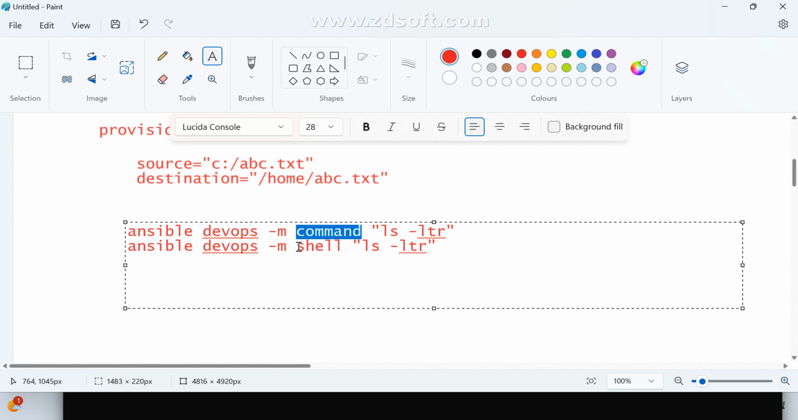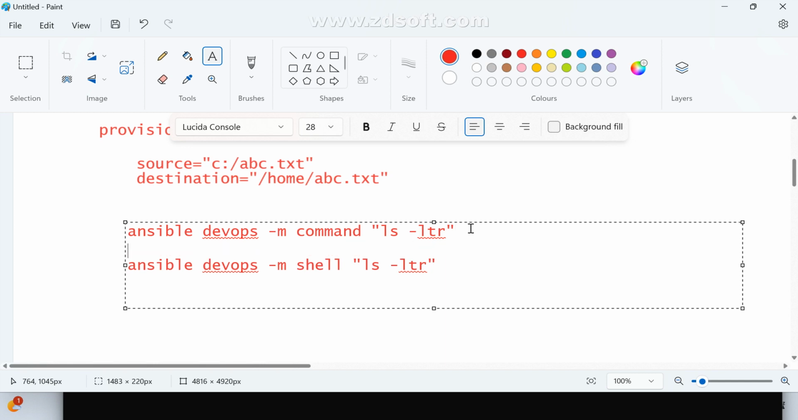You may ask me, what is the difference between the command module and the shell module? The command module will not allow special symbols. Suppose I want to use ls hyphen ltr. Many times, even Markonda written grep, then something ABC. Maybe it is possible to write, right? This concept will not work with the command module.